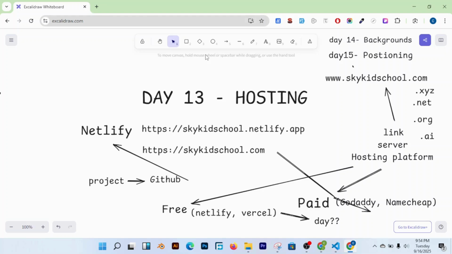I hope you have really enjoyed this lesson we have had today. I hope to see you in the next class when we cover backgrounds, day 14. Tomorrow I want to look at day 14. I want to cover backgrounds. As you see here, it is there.